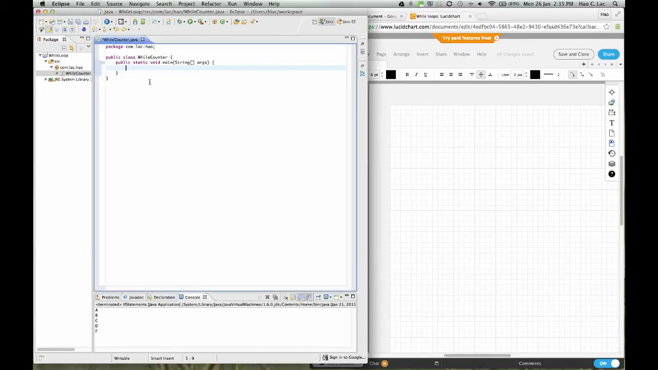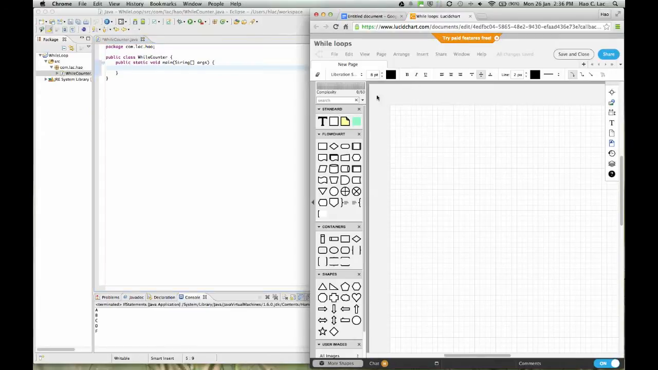Here I have my Eclipse open with a project called while loop. The class itself is called while counter. And you notice on this side I've opened a Lucidchart to show you the actual flowchart that accompanies the Java code. Okay, so let's get started.